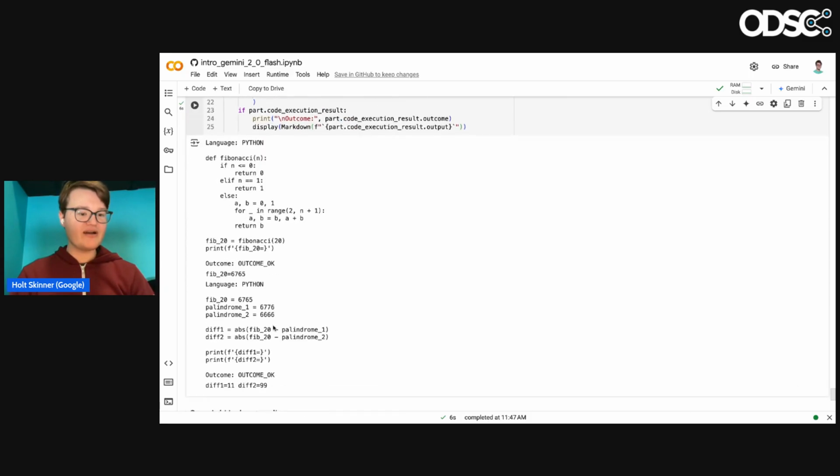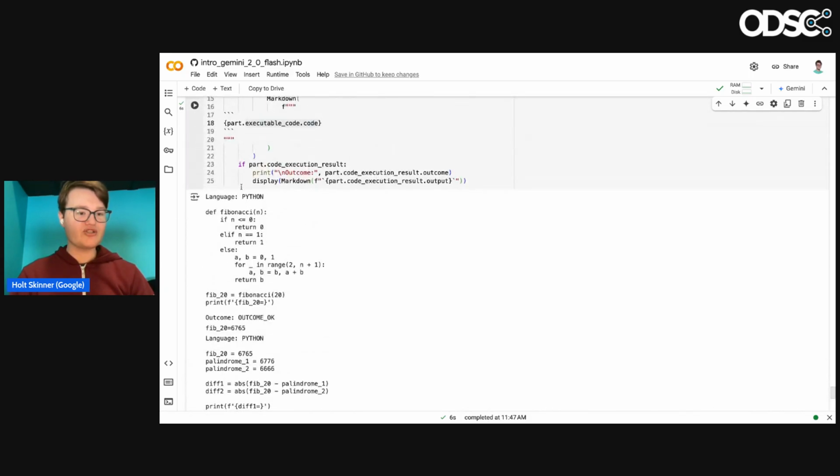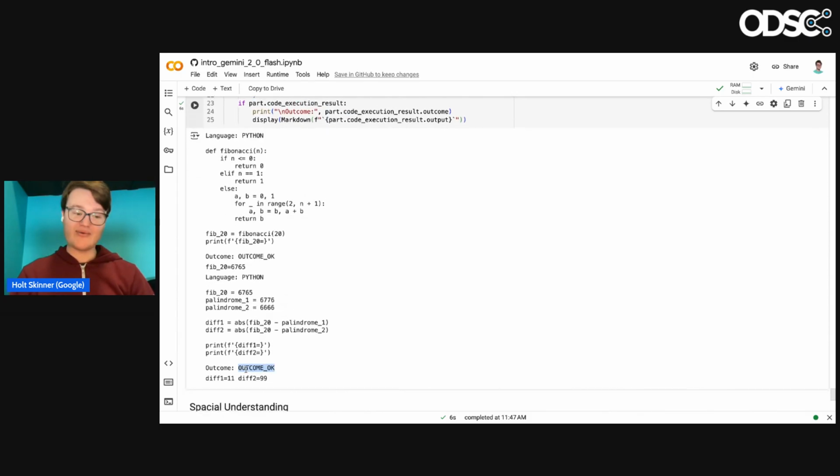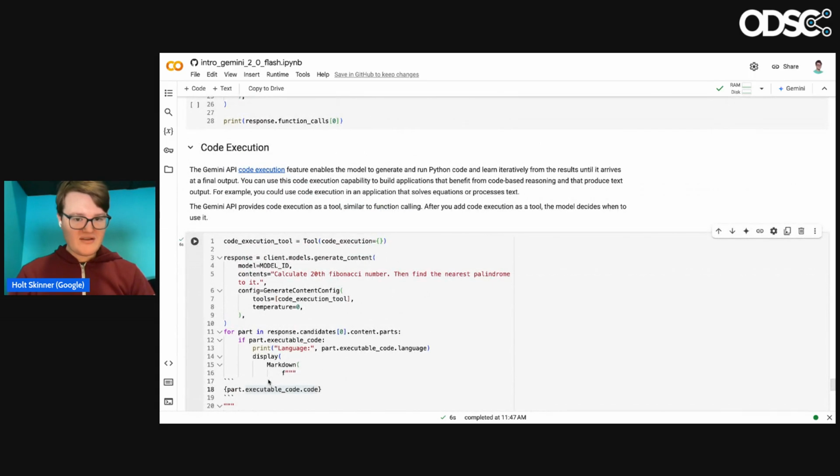The actual code is right here, and then we can see the execution results are printed here as well. So we have the outcome, which is outcome okay. Yes, it worked correctly. And then the actual response, so our printed output was, let's see. Yep, so diff1, the absolute value of Fibonacci 20 minus palindrome 1. We actually see the differences between all of these here. Diff1, 11, diff2, 99.